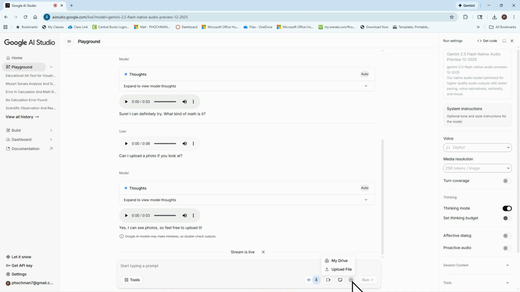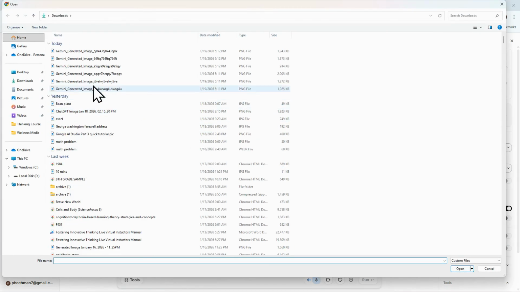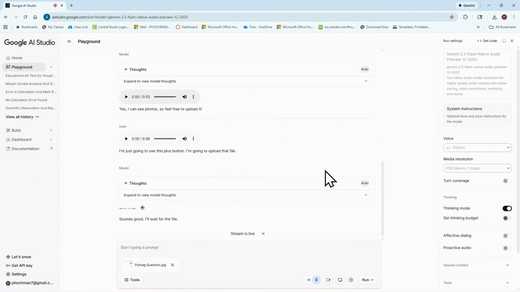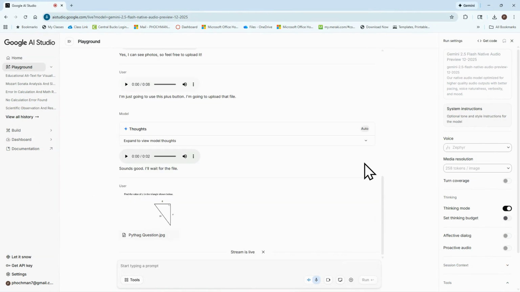I'm just going to use this plus button. I'm going to upload that file. Sounds good. I'll wait for the file. So this is an image of a Pythagorean theorem question.